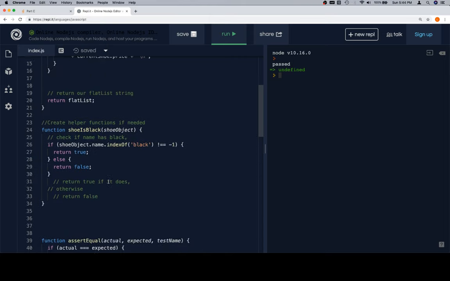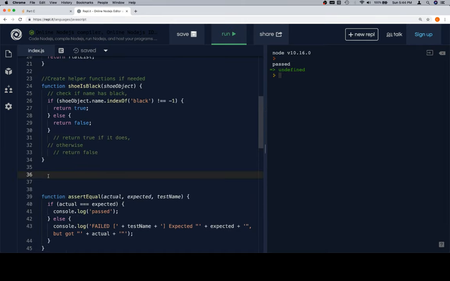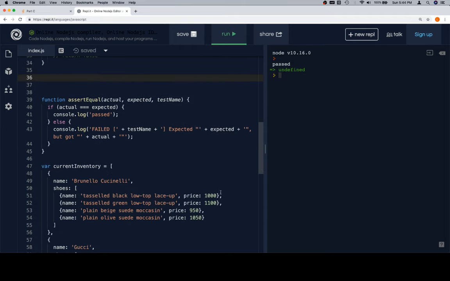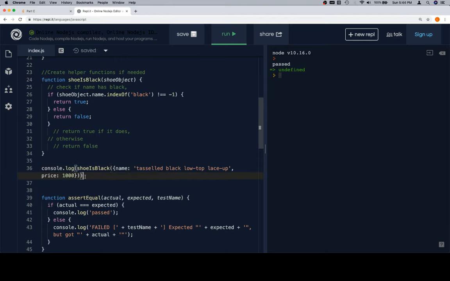And then up here, I'm going to grab a shoe name. Actually, sorry, I messed that up. What we're going to do is grab a whole shoe object. And what we're going to do then is say console.log, and this is just a quick test just to make sure that this function is working. isShoeBlack, and we're going to pass in a shoe that has black in the name. So if we run this, we should see true log to the console.